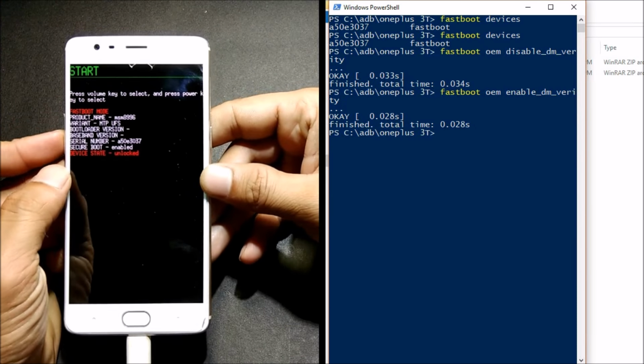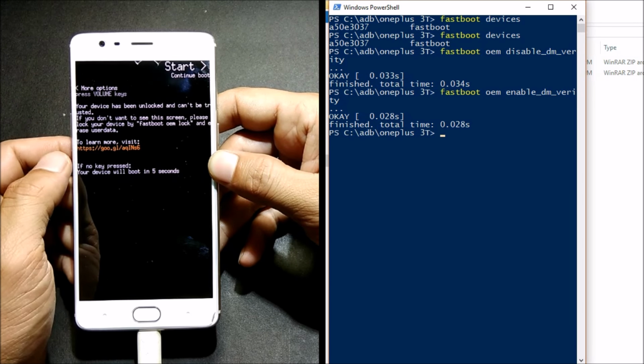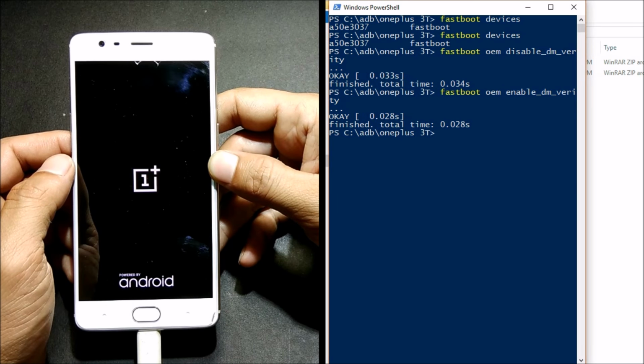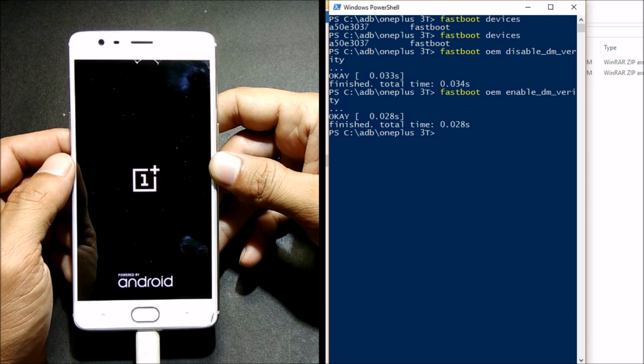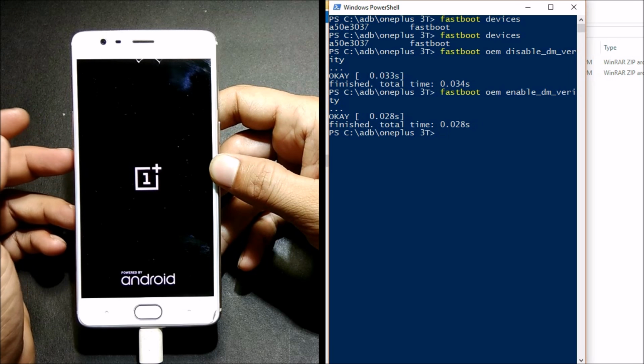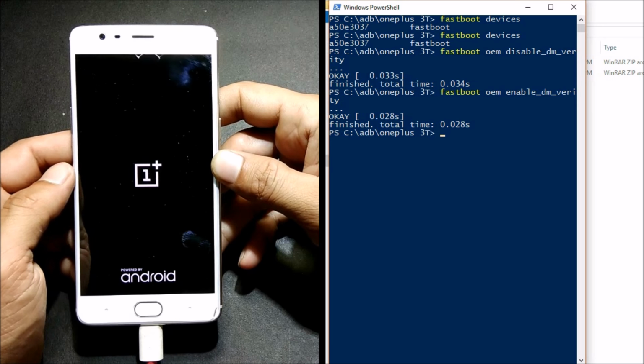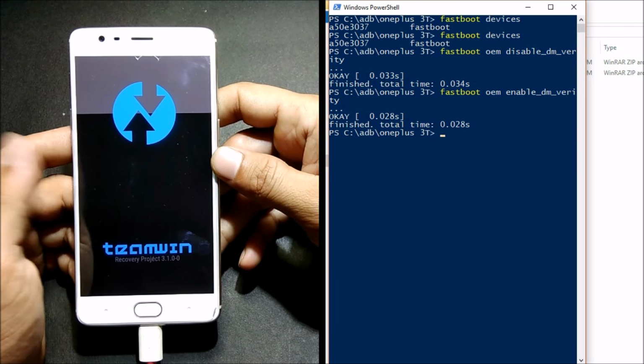Now we'll again boot to recovery mode and flash the 4.1 Oxygen OS firmware. You can see as of now the DM-VERITY message was not displayed while booting to recovery.